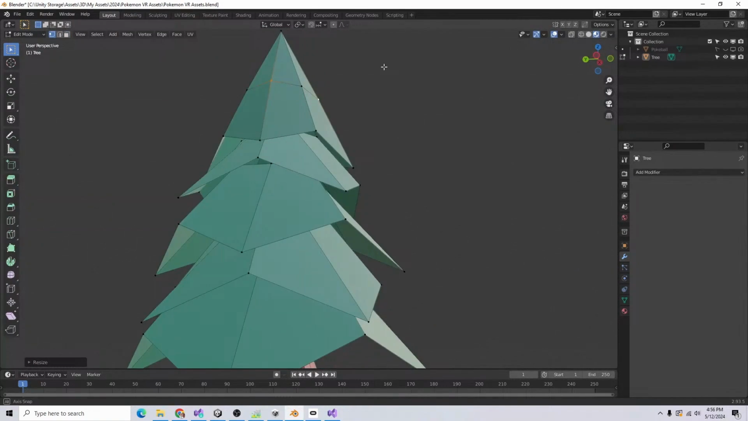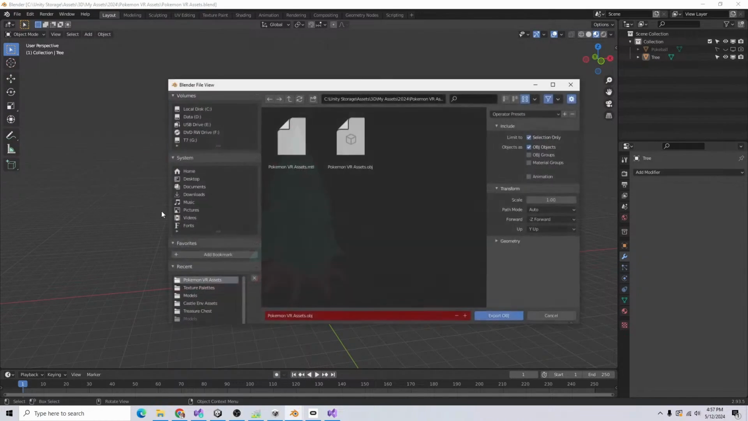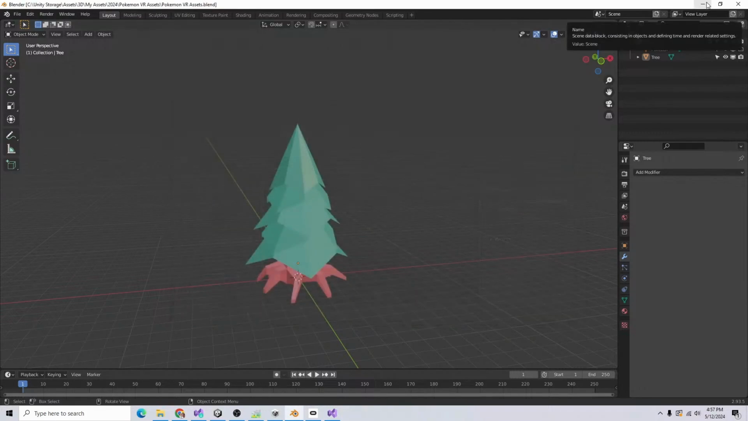Maybe try something like that. That looks okay. Fine for now. Go ahead and export this. Tree.obj. Let's try that.